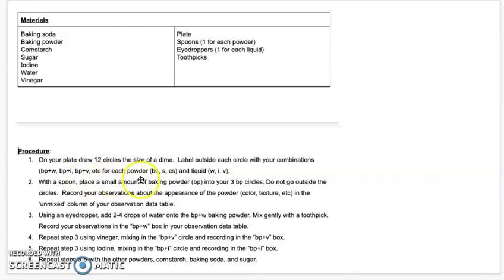And we do that for each powder. BS is baking soda. I know. Be mature about it. S is sugar. CS is cornstarch. And our liquids, W is water, I is iodine, V is vinegar.